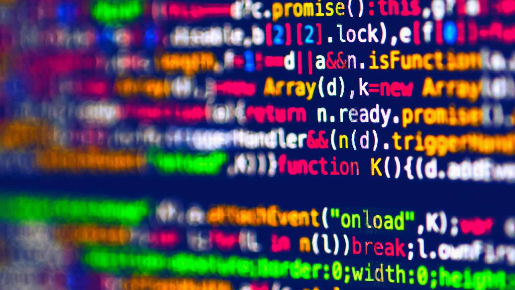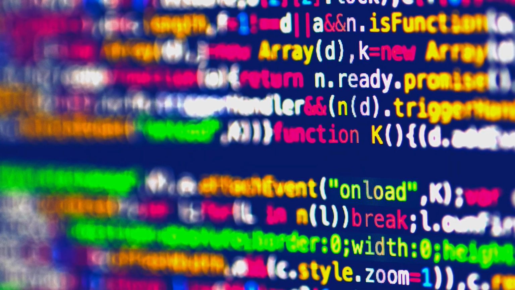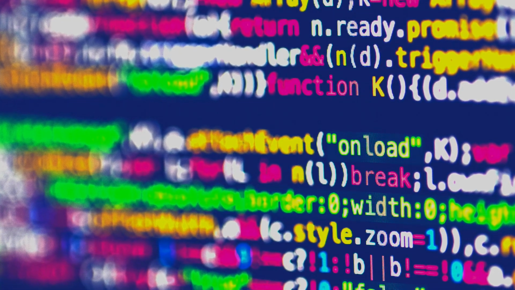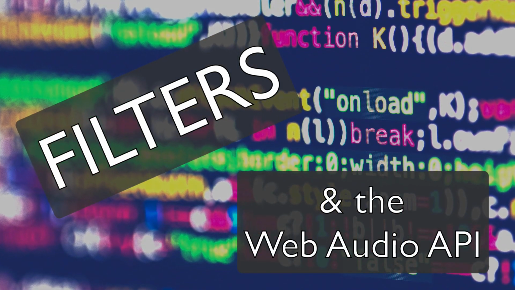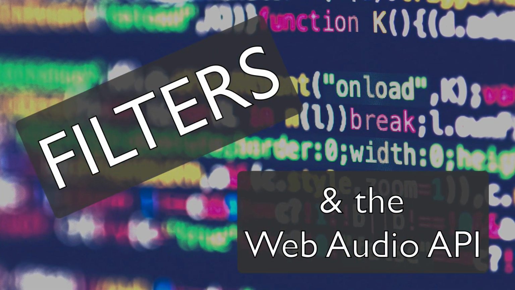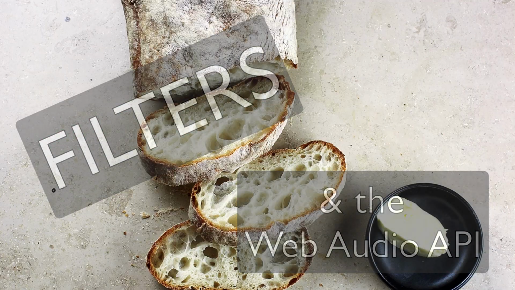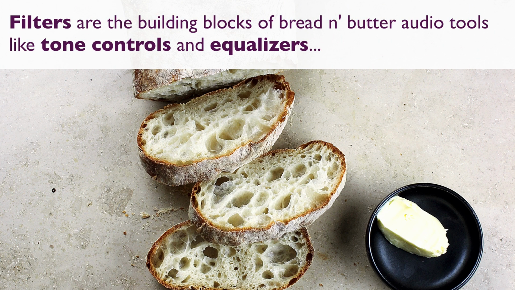As creative programmers and artists, we need to be able to manipulate our sounds, either to create interesting musical effects or just for getting multiple sounds to gel together in a mix. One of the most powerful tools that we have at our disposal is the filter. Simply put, filters open up an entire world of sound shaping and sound coloring. And they allow us to create really essential bread and butter musical tools like tone controls and equalizers.